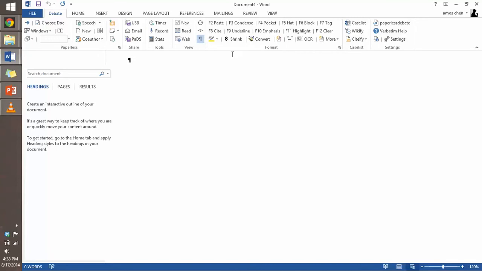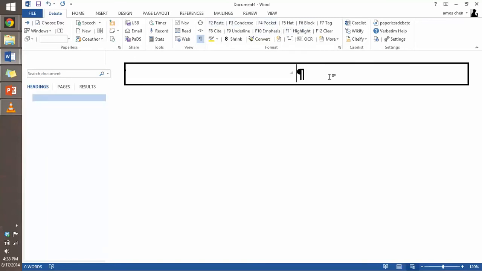biggest benefit of Verbatim is this section right here, the formatting section, which is where the actual template part of Verbatim comes in, which is when I hit particular functions like the pocket button right here, or F4 if you want to use the macro, which you probably should. It's a lot more efficient. It actually gives me a formatting of the file that's really useful for debate related things.